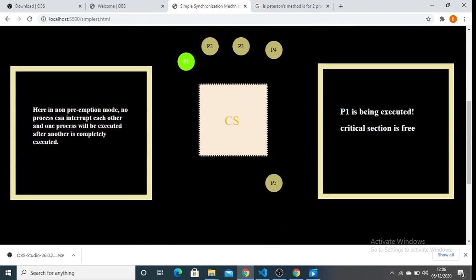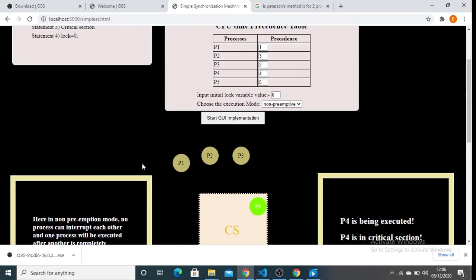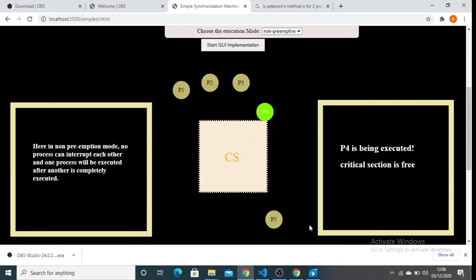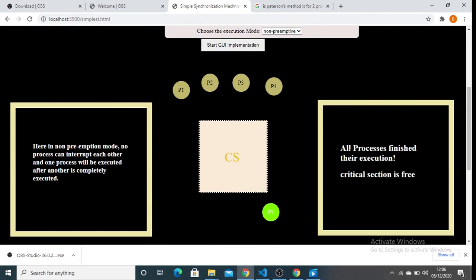Here it is showing the execution, and the live statements will be printed showing what is happening. So you can see here P3 is being executed, now P2. So it is happening according to the precedence given by us. Then P4, and the last precedence was given to the P5 process, so P5 will come at last and complete its execution. You can see that all processes finish their execution. The critical section is free now.